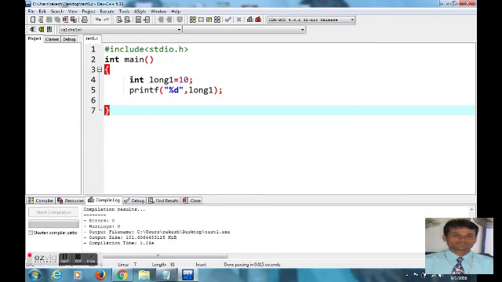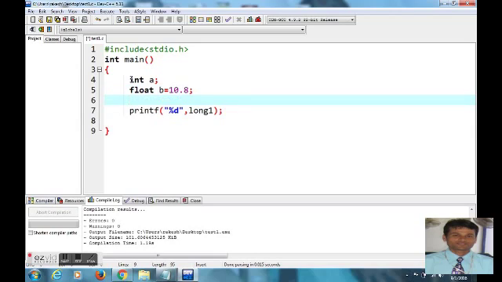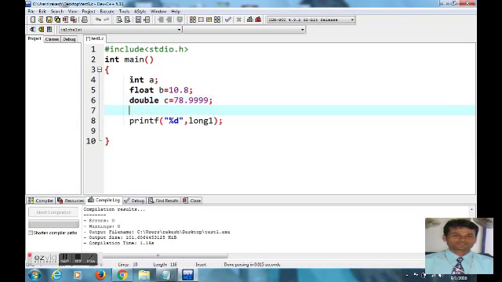Then we go further. Here we declare int a, that means it is integer data type. Float b, we can store decimal values here. Double, here also you can use decimal values. Char, here you can use a character value like R.